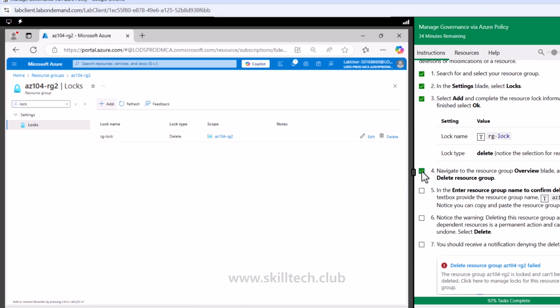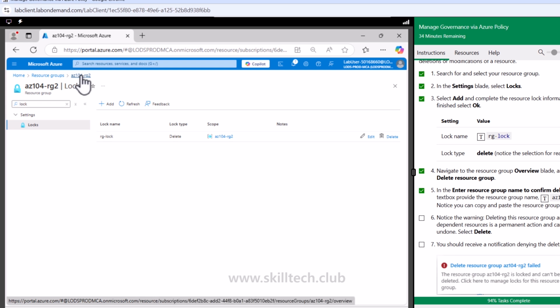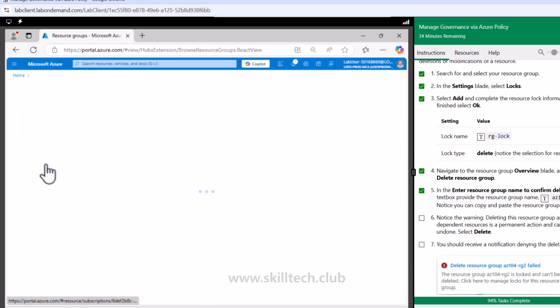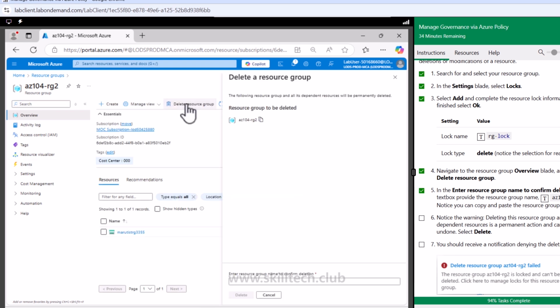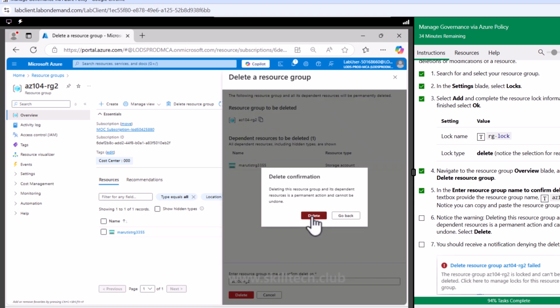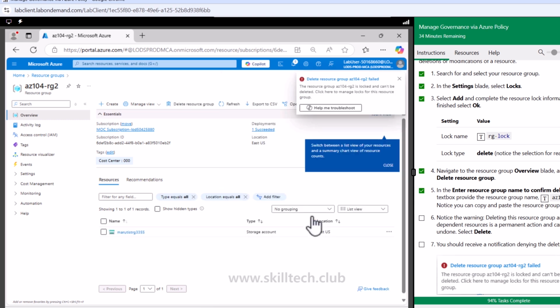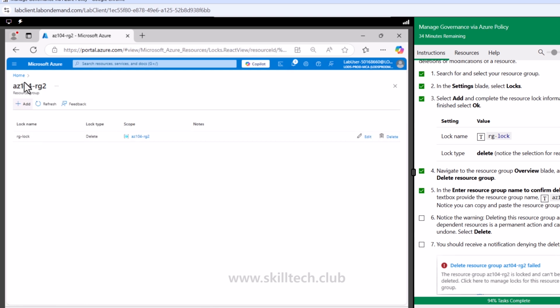So now we can do one thing. We can try to delete the resource group, and we can check whether this lock is working or not. So we'll click on the resource groups. We'll go inside the resource group. We'll click on the delete resource group. I'm copying the name of the resource group to confirm the deletion, and I'm going to click on delete. When I do this, logically this should not work because it's saying failed, and it's showing me that the reason is actually the resource log which we have created.